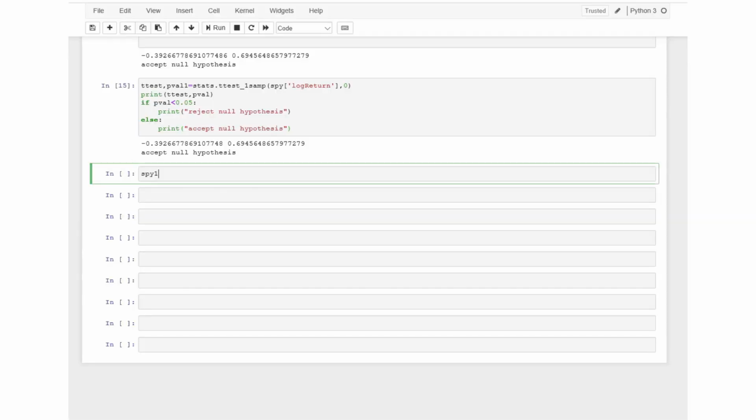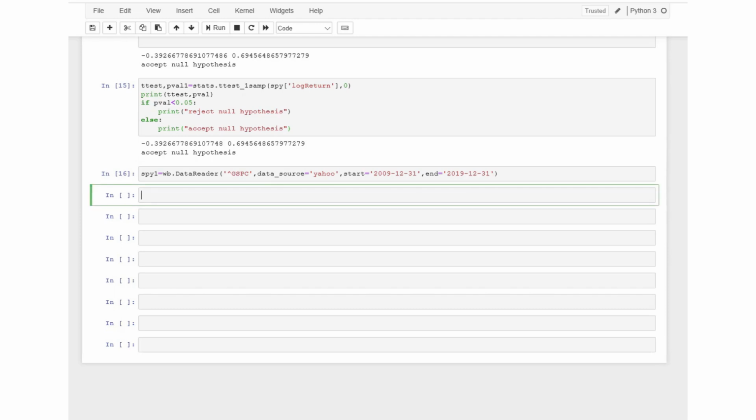Let's download the daily S&P index prices from Yahoo Finance for the second decade of 2000. Let's call this new dataset SPY1. Select the start date as 2009-12-31 and the end date as 2019-12-31. Once we execute this code, Python will pull the S&P index data from Yahoo Finance for the second decade of 2000.